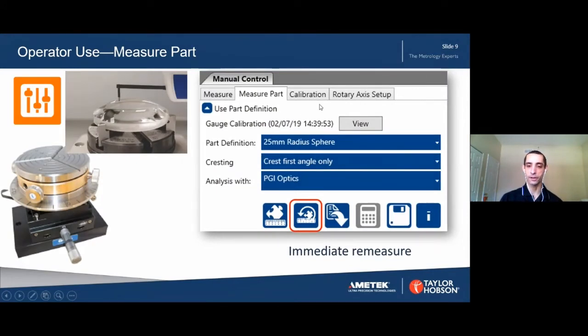A feature of this measure part is the immediate remeasure. So once we've taken a measurement, we can immediately remeasure and it'll remeasure the same optic. This was implemented based on customer feedback, where there were customers that were measuring many of the same part in a row.